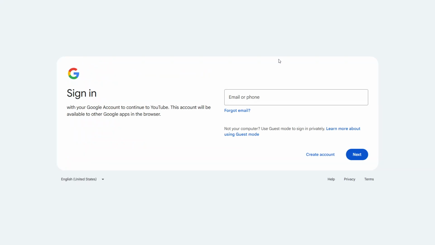Click on that link. When you do, the page will reload and take you to the YouTube Studio sign-in screen. Here, you'll be prompted to sign in with your Google account. This should be the same Google account you use for your YouTube channel. You can enter either your email address associated with that account or the phone number you've linked to it. Type it in carefully, making sure there are no typos, and then click the Next button.